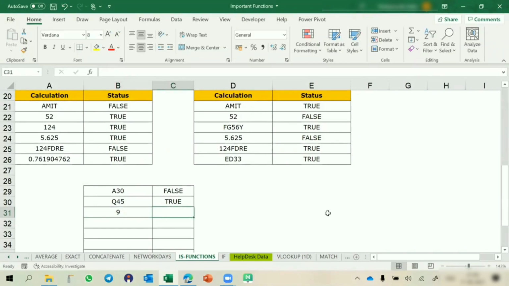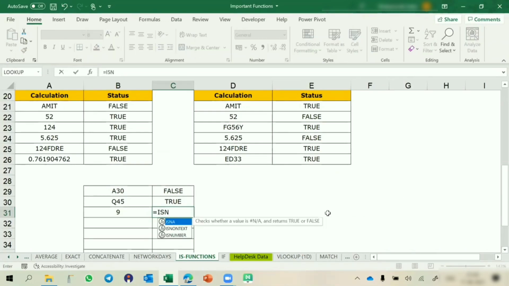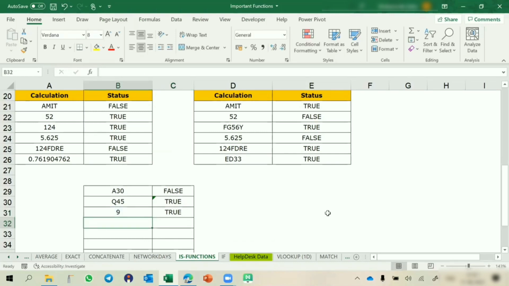So equals to 4 plus 5. Is number may true or false? Equals to is number. Okay, true. So equals to 4 and 5, 45. Is number may true or false? It will return false because anything that we join using and or concatenate, it will return text. What text return करेगा? Equals to left.